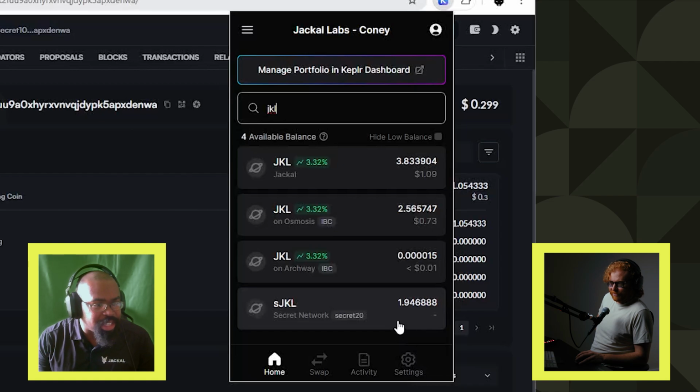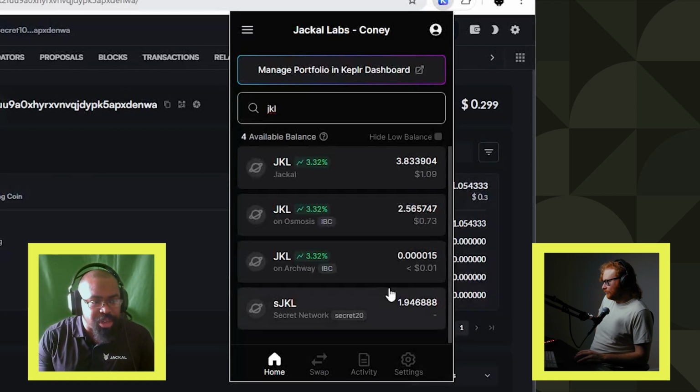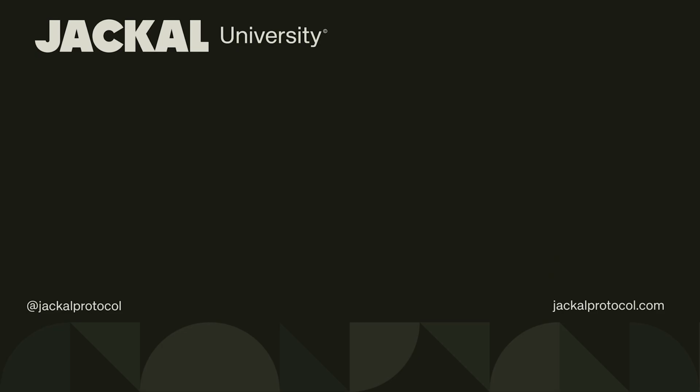Exactly, and that's exactly what shows up on Shade Protocol. And as you said, no one else can see that. And well, there's your private Jackal. That's how you swap privately to and for Jackal.